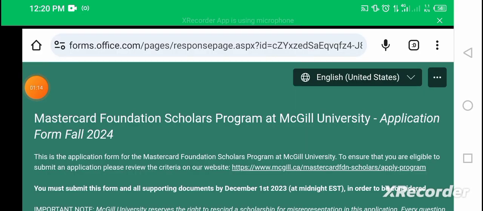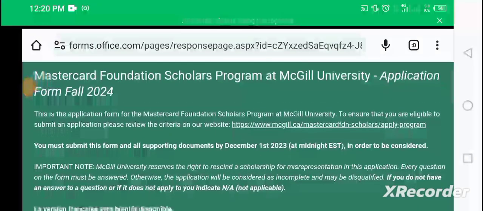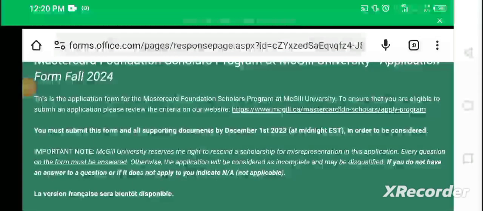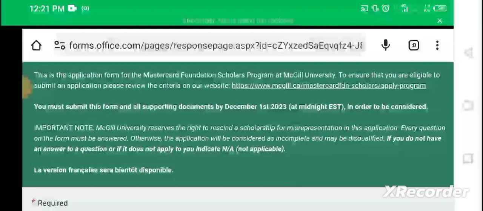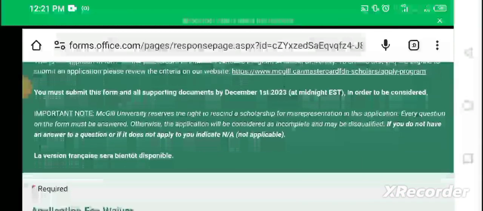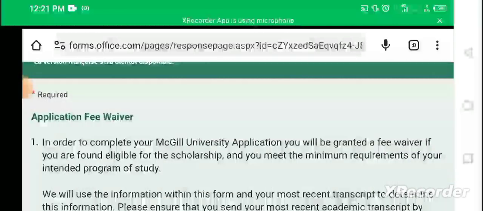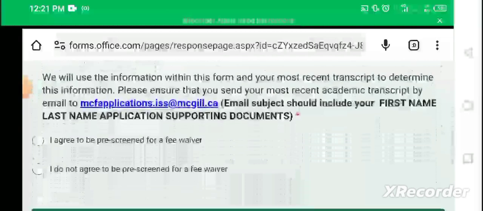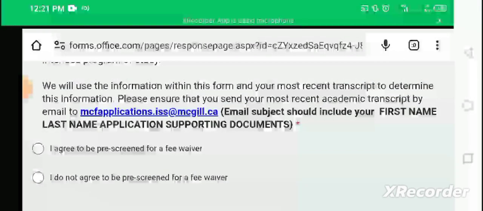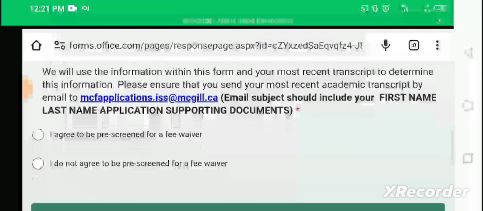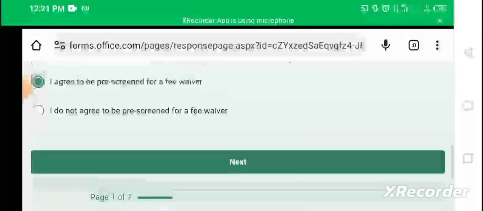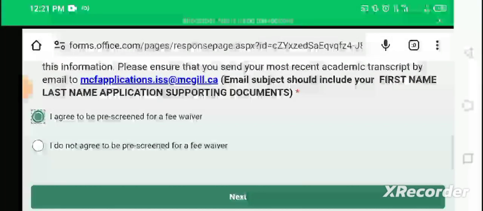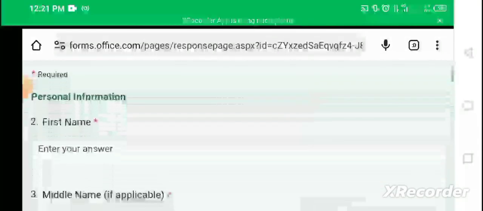Okay, so let's run through the interface of the MasterCard scholarship application form. Now you can read through whatever information is there, and of course you have to submit all your supporting documents before December 1st in order to be considered. Now there's a disclaimer for application fee waiver. If you read all of this, you realize that if you agree to be pre-screened for a fee waiver, then you need to check the box and then click on the next button. If you don't agree to be screened for it, you can check it out and perhaps you pay the fee and all of that. So when you fill it, you fill the first name.